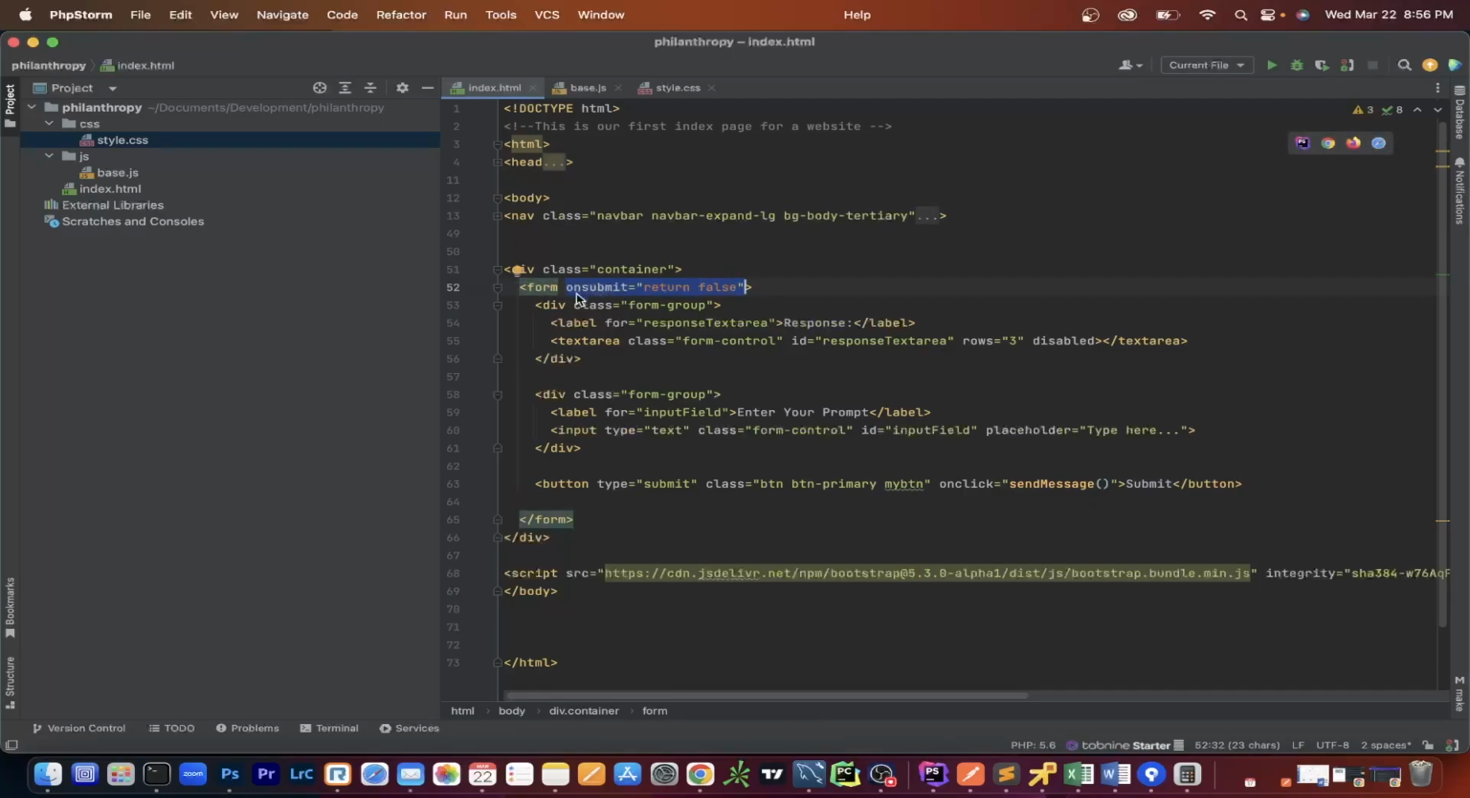So for anyone that is watching this that was in my last class, you can go ahead and add onsubmit equals return false, and your code should work right now. You should be able to see the response from the OpenAI server, right?